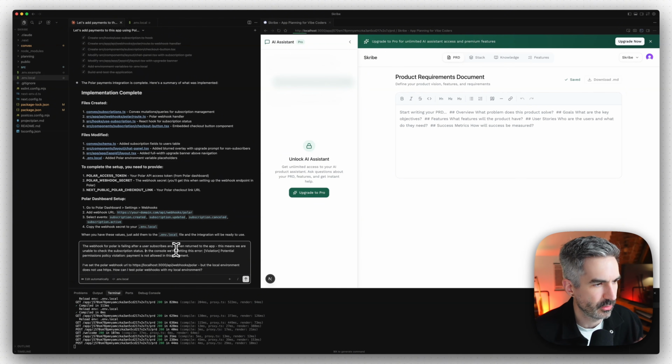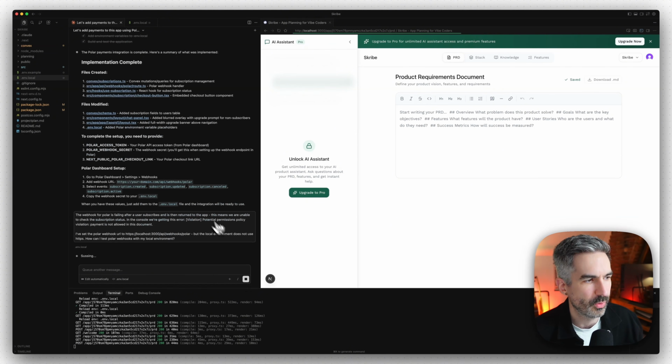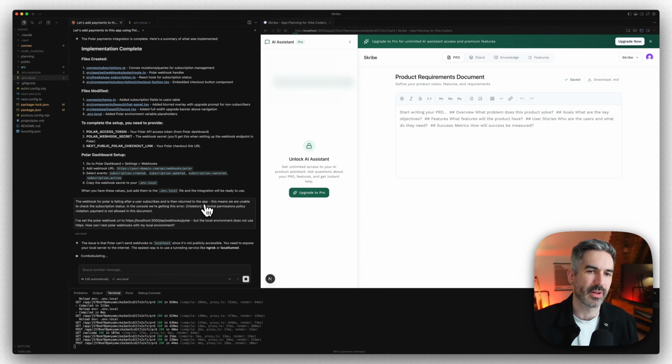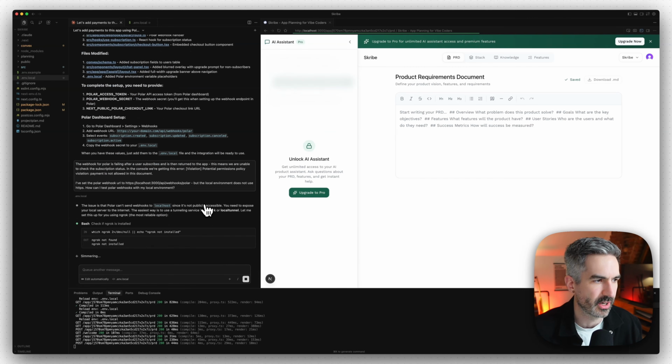So I've said in the console we're getting this error, potential permissions policy violation, and then I've also given some additional context as to what I've done. We set the webhook URL to HTTPS localhost when our actual local environment is just HTTP localhost. The Polar webhook couldn't accept HTTP for some reason, so we're going to ask Claude Code what is going on here, to see if it can help us figure out this issue so that we can get Polar set up on our local environment to test it.